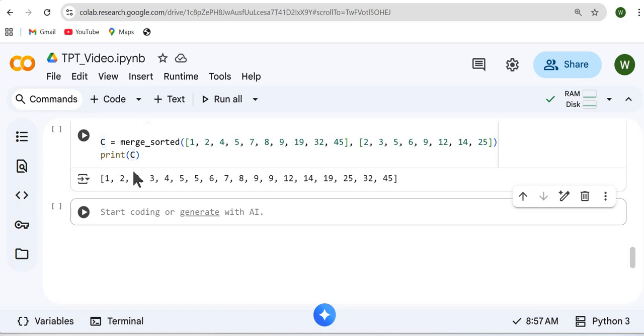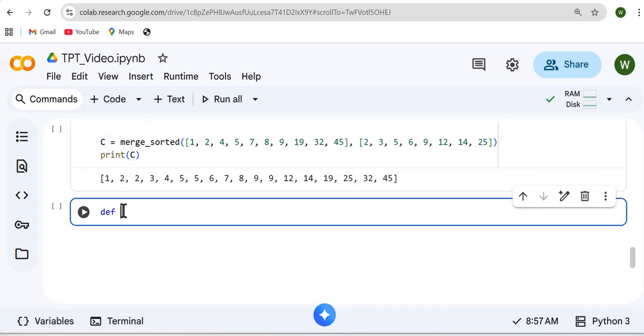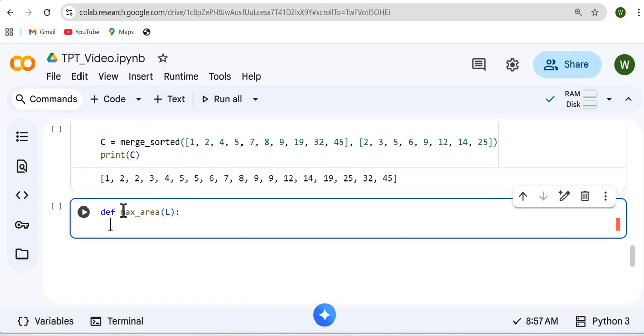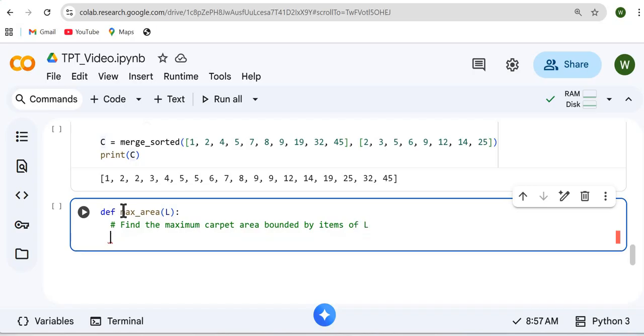We are now in the position to start writing the code for the carpet area problem. So let me just define a function called, say, max area. To this, there's an argument called the list, the list of lengths. So let's just say find the maximum carpet area bounded by items of L. So that's what we're trying to do.